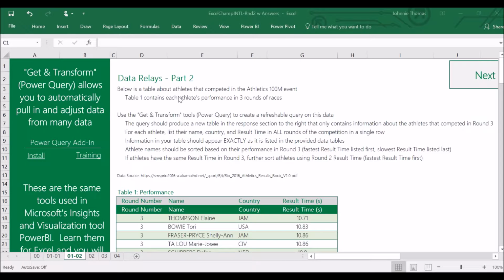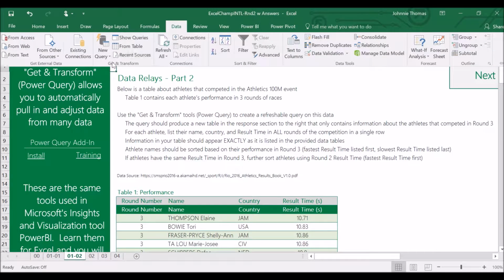So what is get and transform? This is a tool. Some people may be familiar with the term Power Query as well. They are the same thing. Power Query was an add-in we created a few years ago for Excel 2013. It's now integrated here in Excel 2016. You can see it in the data ribbon, in this area called get and transform.